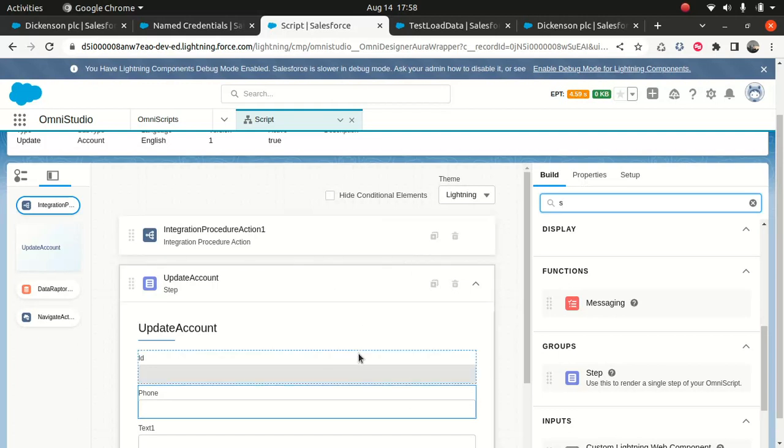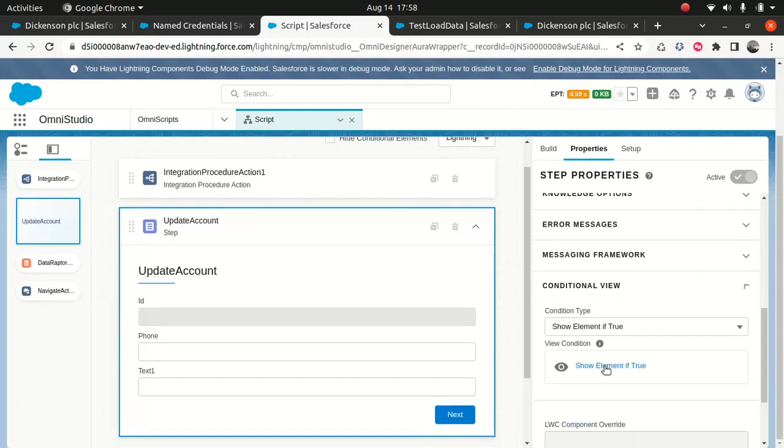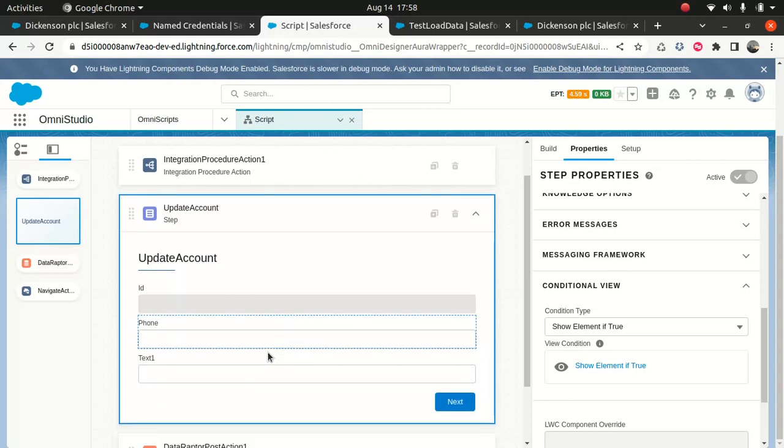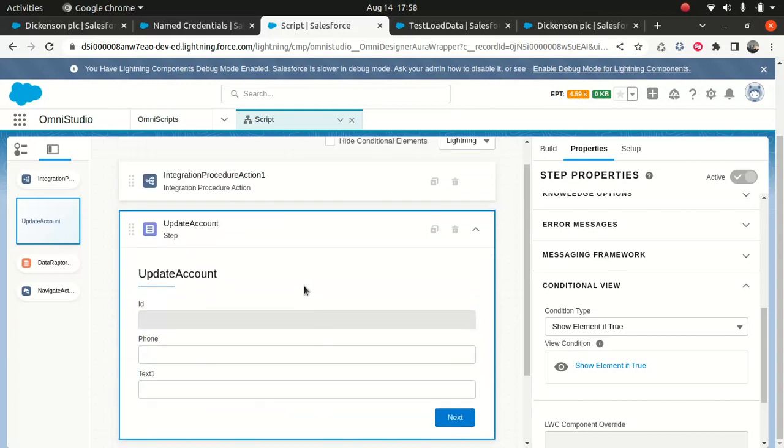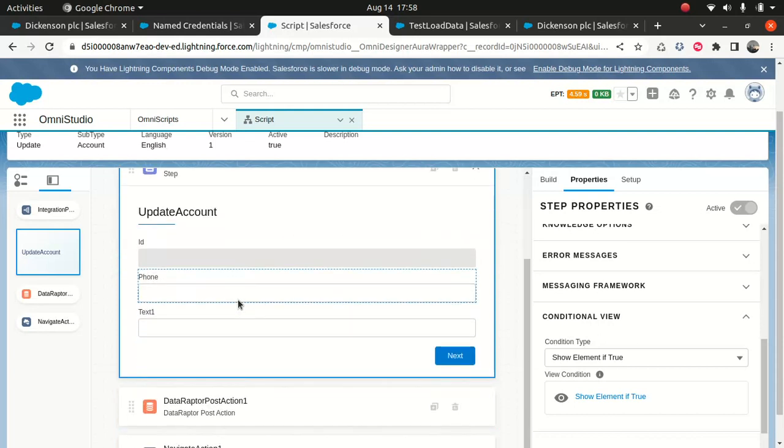You can also do conditional view. You can go here and put the conditional view. Say if you have a tick box, if that is ticked, then you show it, otherwise you don't show it. Or let's say you have a few tick boxes at the back. If that is ticked, you can show that screen or this screen. There are a lot of options you can do. Just go through the Trailhead and see what you can do.